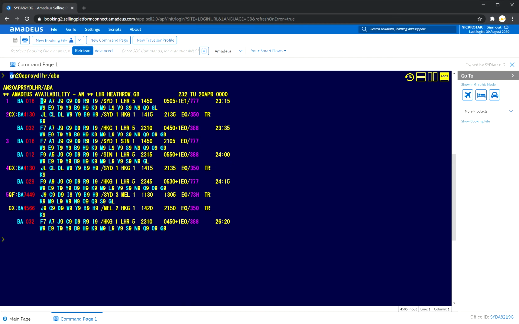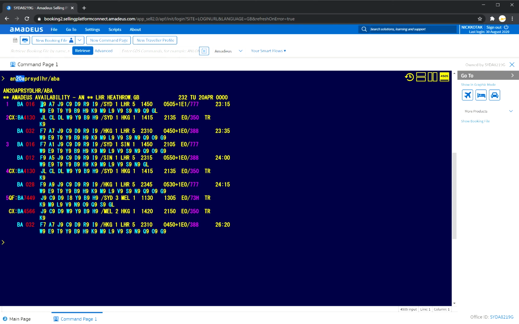Okay, so now just to give you some more information on how this really works. The command AN is always used when you're looking to do an availability search in Amadeus. Then you put your preferred date if you have any, and then you put the city pair, which for this example is Sydney to London. And if you know the airline, you put the airline as an A and the code for the airline, which is BA, British Airways.